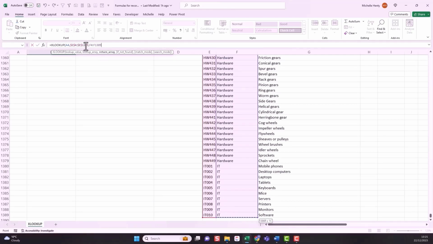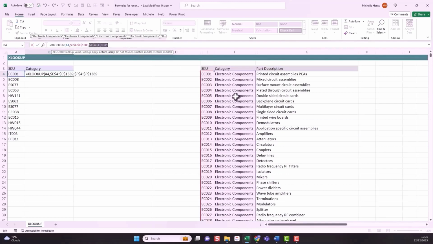4 to 1389, 4 to 1389. Even if I knew my answers were in the top 100 rows, I wouldn't have my lookup array going all the way to 1389 and then here just going up to 100. I need them to be the same size. So again, I just need to press the F4 key because these answers aren't moving anywhere. The answers are always in rows 4 to 1389.